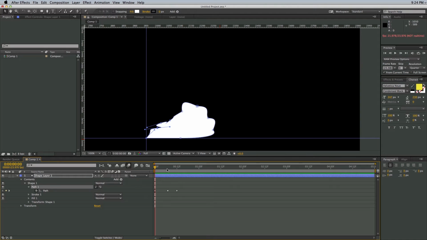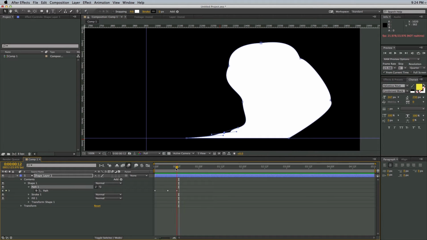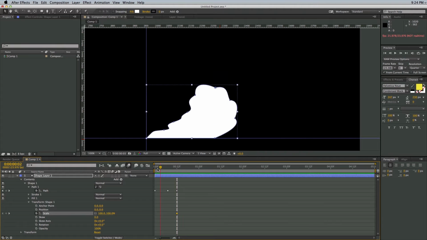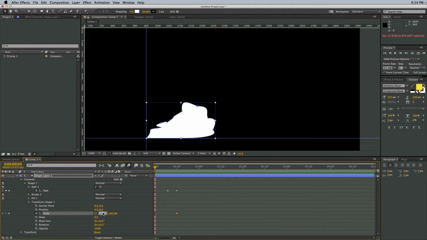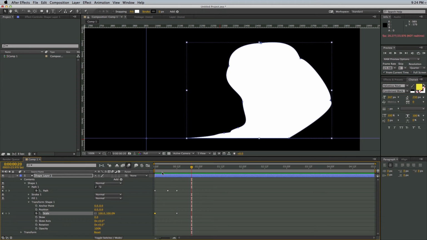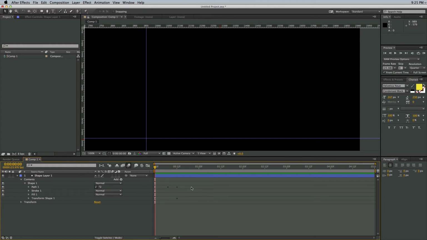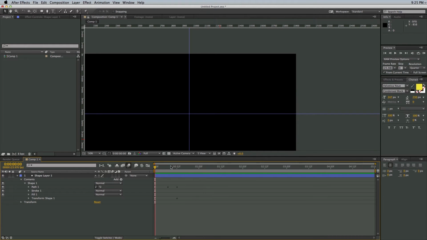Now at the beginning, I want it to be completely gone, and at the end, I want it to be completely big. So what I'm going to do is go into the transform shape. I'm going to hit scale, the keyframe for scale, 100% there, go back to the beginning, bring this down to 0%, and because I had the anchor point right here in the center, it's going to scale out of that center just nicely. So that's my initial animation.